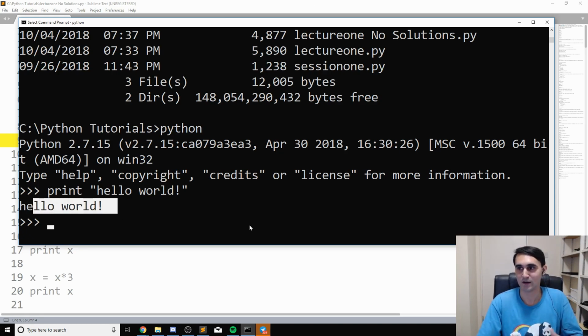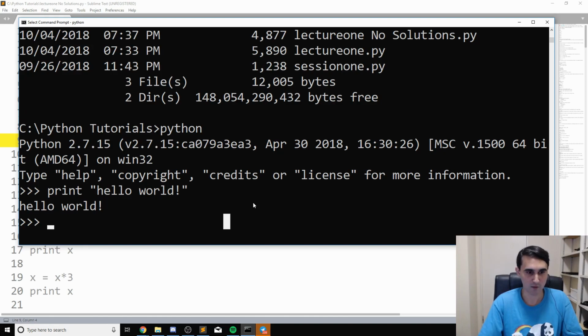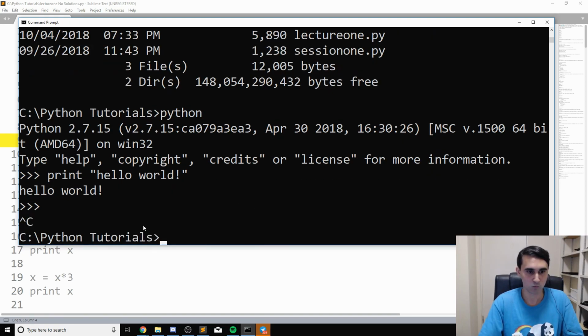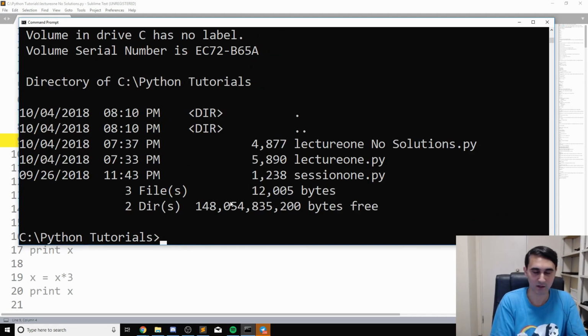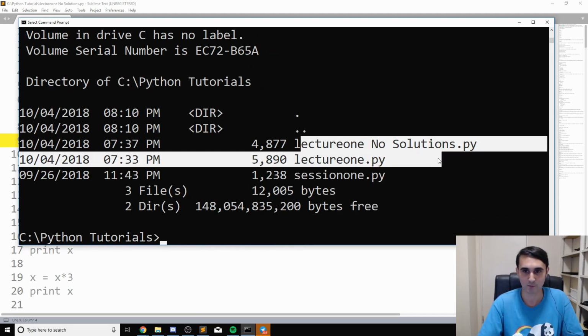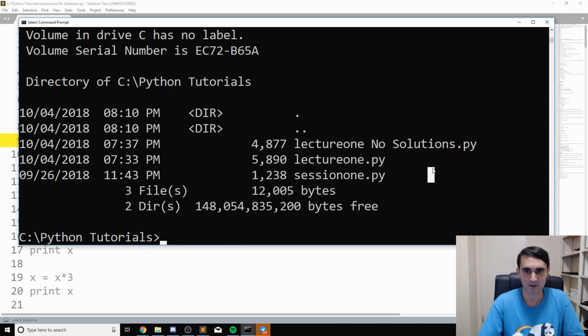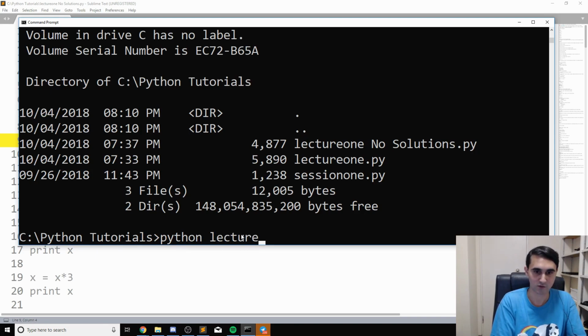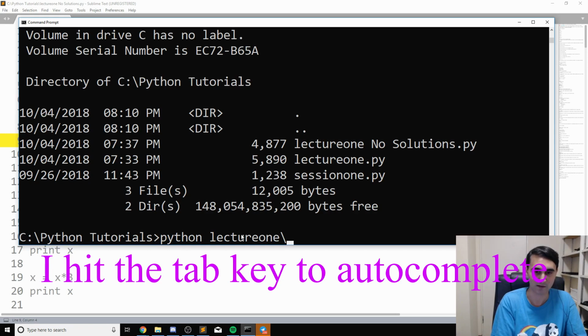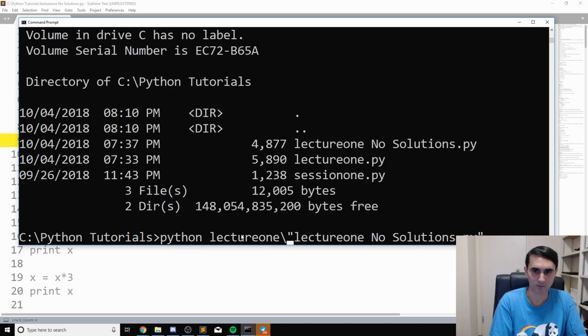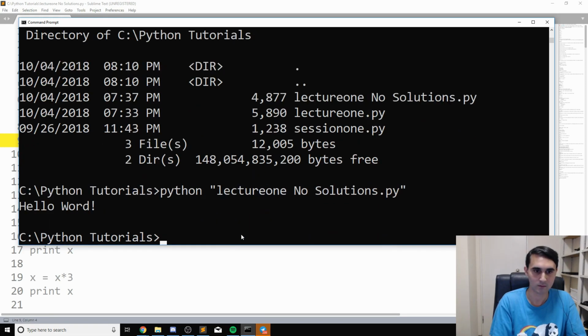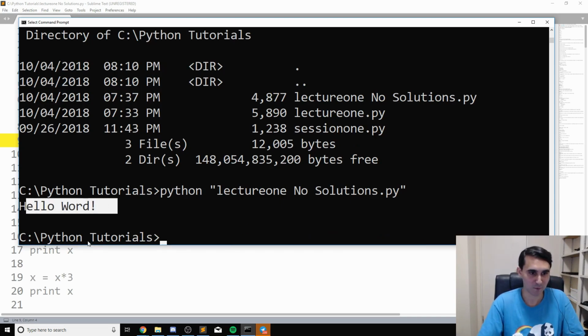That's what that does. And then let me show you the other way that you can do this. Now I think you just push Control C. Yeah, it exits. Let's see what we got here. Now I have this file, for example, lecture one, nosolutions.py. If you just do Python lecture one, and then I believe you have to do backslash, yes. Okay, hello world, right there. That's all that really does. It's just printing to the console. Like I said, wherever you're running it from, it worked.